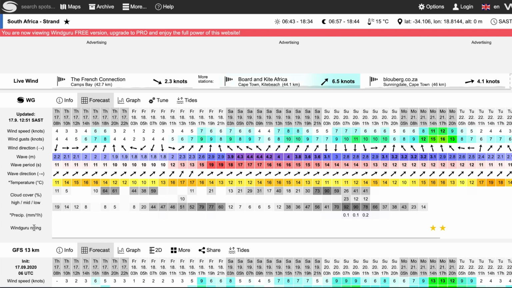It also shows cloud cover, and it gives you this Wind Guru rating right at the bottom here. I know I'm starting from the bottom, but I think that's a good place to start, just to let you guys know exactly what these bottom 3 things are about.